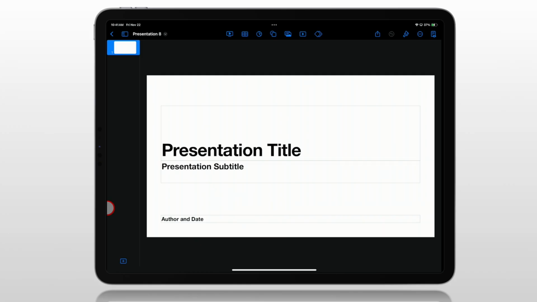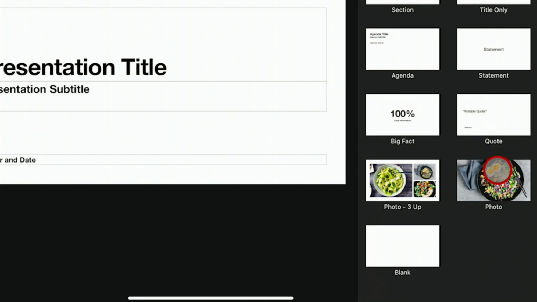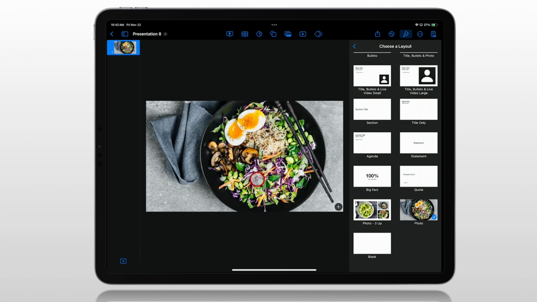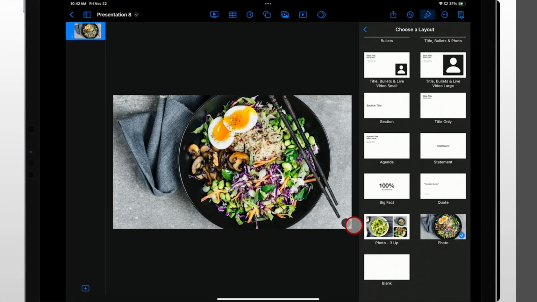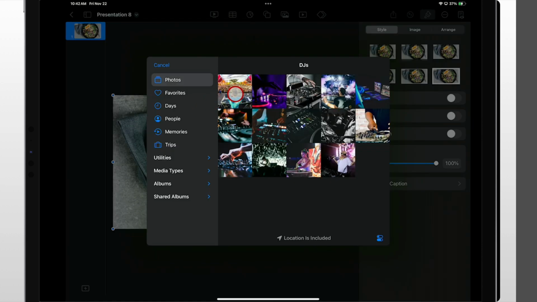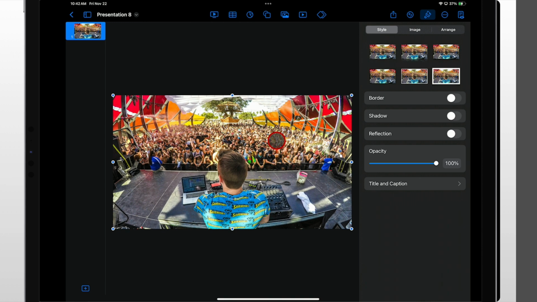Now, here we are inside Keynote on iPad. And typically, if you wanted to add a full screen photo, one of the things you would do is go over here in the top right, and you change your slide layout to a full screen photo that looks something like this. Then you can come over here in the bottom right corner and click that plus icon. You can choose where to insert your photo from. I recommend having an album ready to go. You click on your photo and it inserts it full screen.